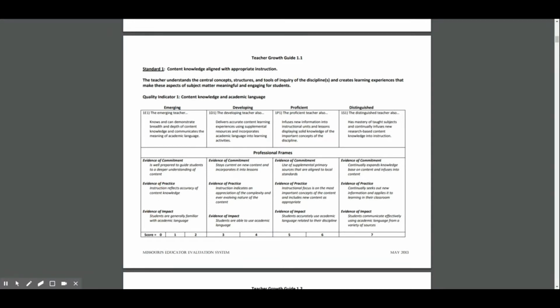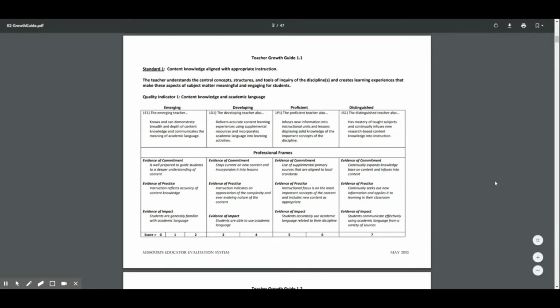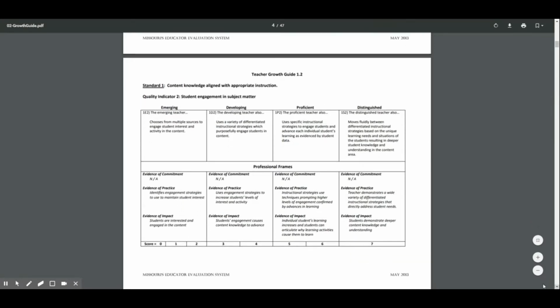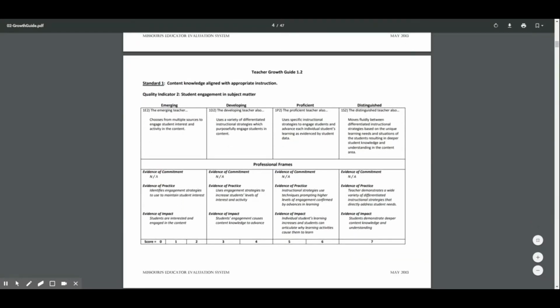For some indicators, there's not a professional frame for all three. So let me scroll down here really quick to 1.2, which I know only has 2. You'll notice there's no evidence of commitment for this one.